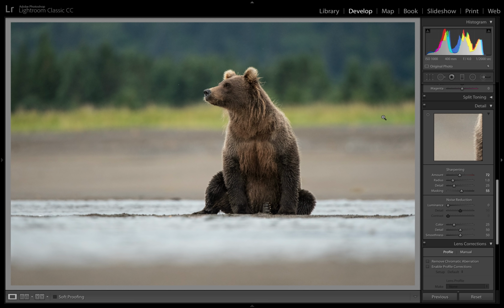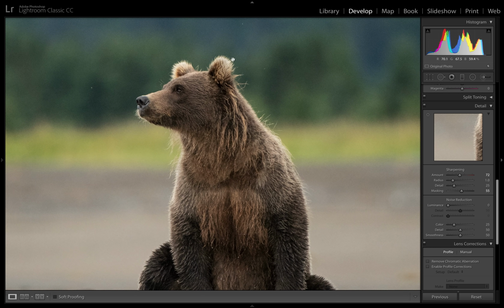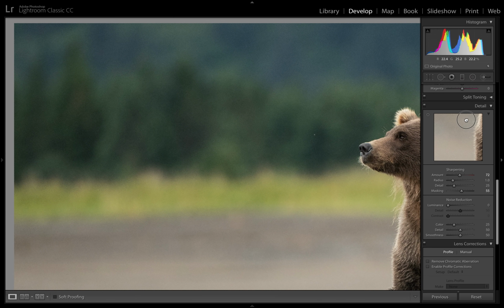So I'm going to go through a step-by-step here for you to see how I like to reduce noise in photographs, and hopefully that's going to help you out with your own photography. To start with, let's zoom in on this photograph so you can actually see what I'm talking about when I say that there's noise in this image. So I'm just going to click in here, and you can see this is a picture of a coastal brown bear that I took up in Alaska during my workshop back in August. And you can see here in the background there's actually quite a bit of noise.